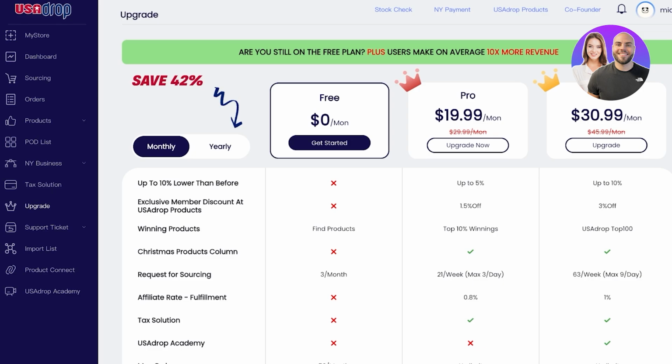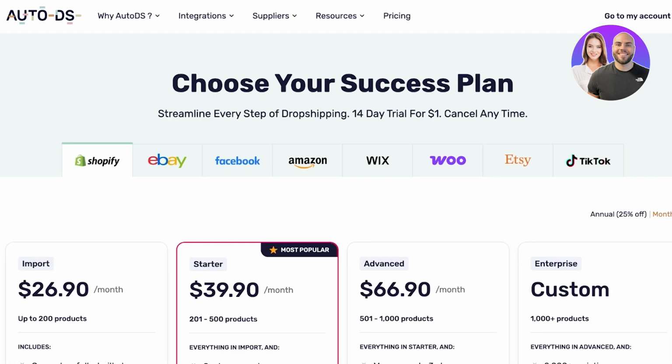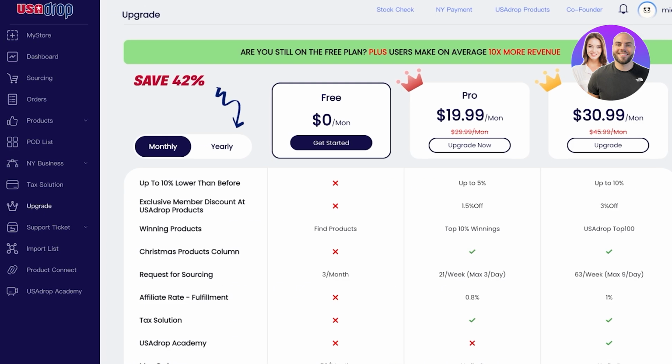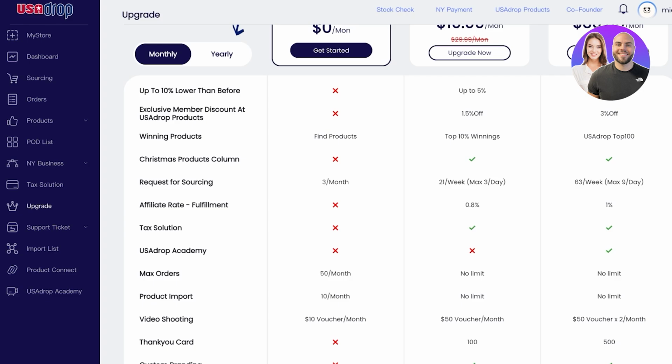Now, AutoDS does not have any type of free tier when it comes to their price plans. So you cannot even browse products unless you're paying. A subscription is required just to explore the catalog. For newcomers wanting to test out dropshipping and test the waters, USAdrop provides a lower barrier to entry. So USAdrop is definitely the better option when it comes to just browsing and being able to access a catalog, especially when you're just starting out.